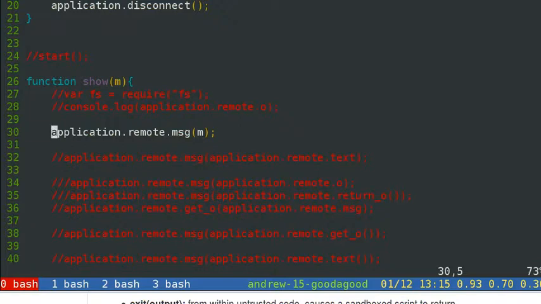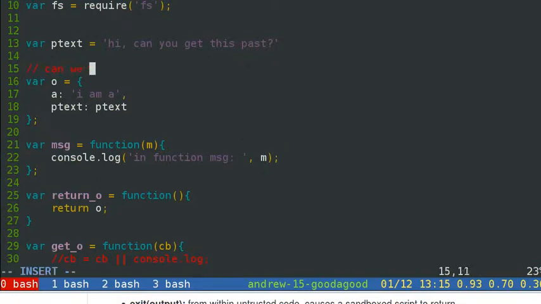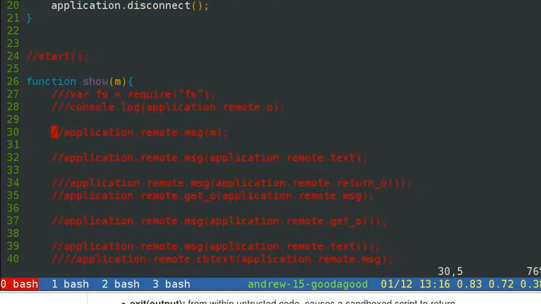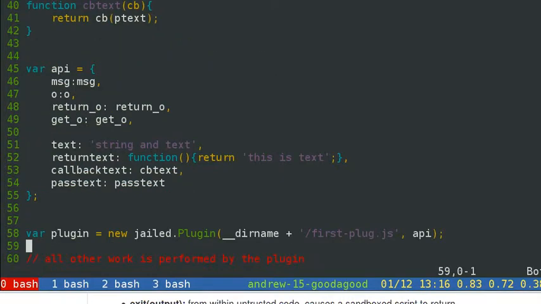And sometimes I want to have objects supported in the environment. Let's see if it works. In the jailed environment, in the API, we get an object O. It's an object. I'm A. P text means some text. Okay, we try to get the object in the jailed environment. So we do this simple line. It means we pass the object O from the application remote to the application remote message function.